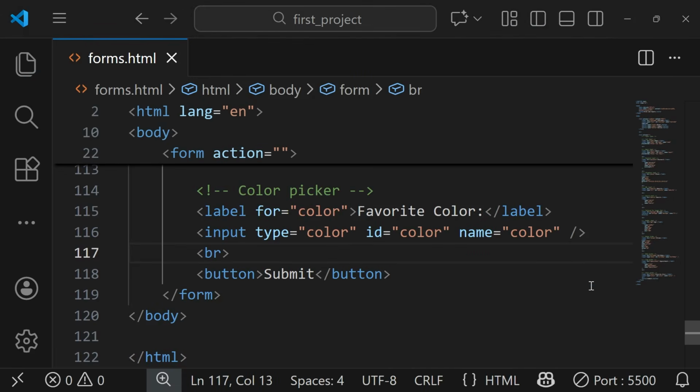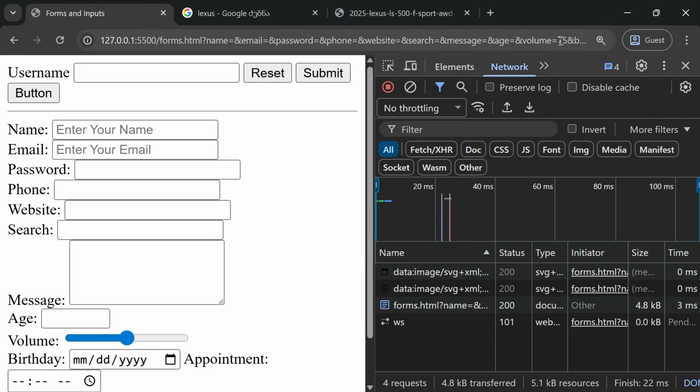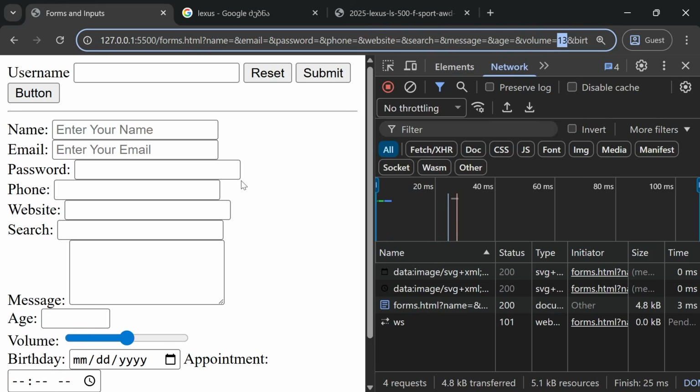I'm going to save. And if we have a look in the browser, this is a range picker, and we have minimum 0, maximum 100, and the default value was 50. Now I'm going to set it right here and click on submit, and inside the volume we see 75. I'm going to reduce this, click on submit, we see volume is 13.